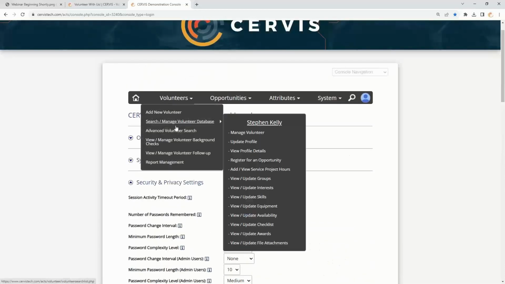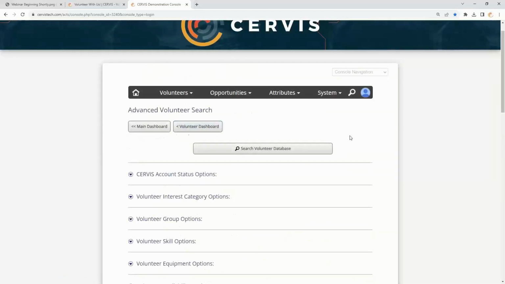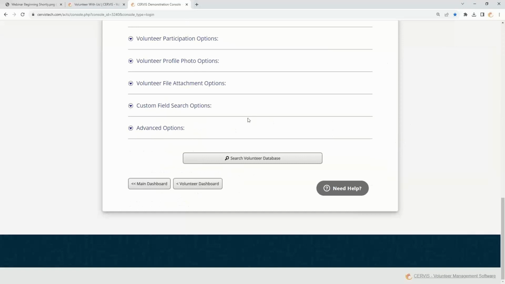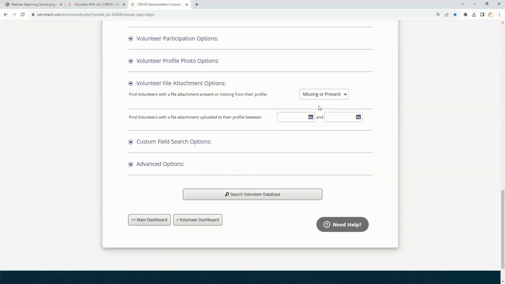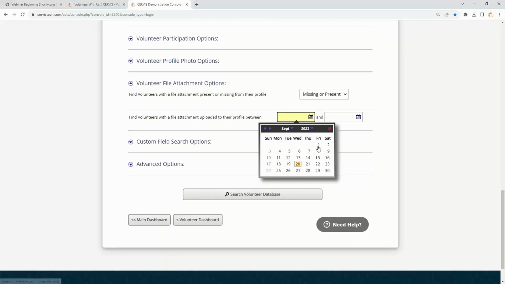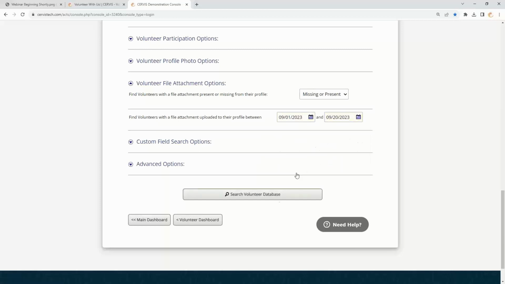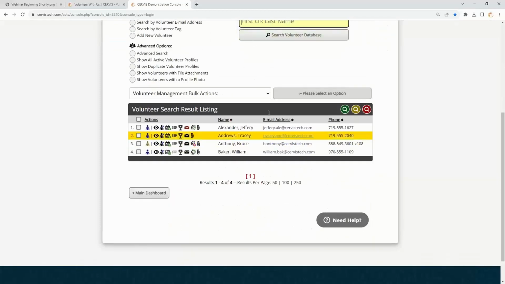If you go into the advanced volunteer search, at the bottom of this page, there's an option to search by file attachments. And you can search in here for people who either have or don't have a file attachment. But more importantly, you can also search for file attachments that were uploaded between certain dates. So if you want to see all the accounts that had something uploaded since the start of the month, you could go and run a search for that, and that'll show you all those profiles.